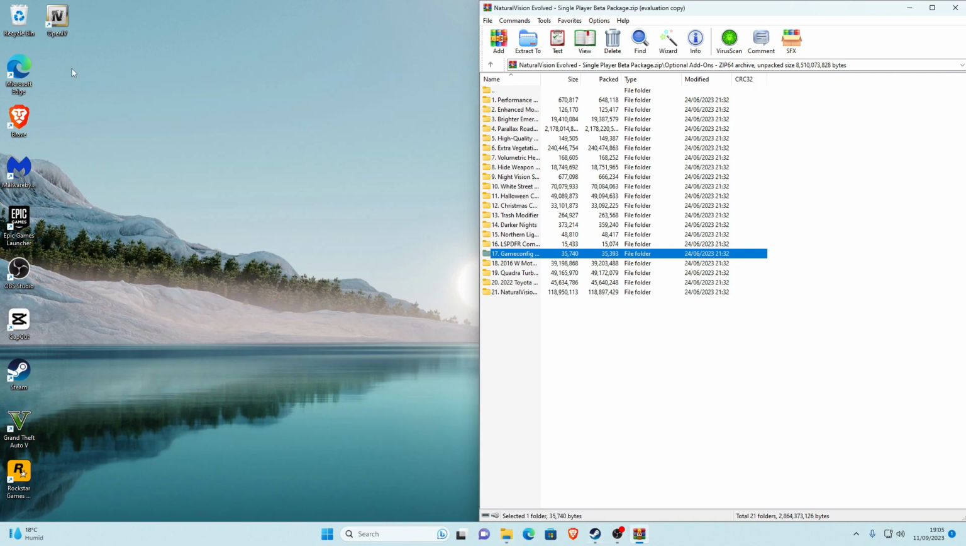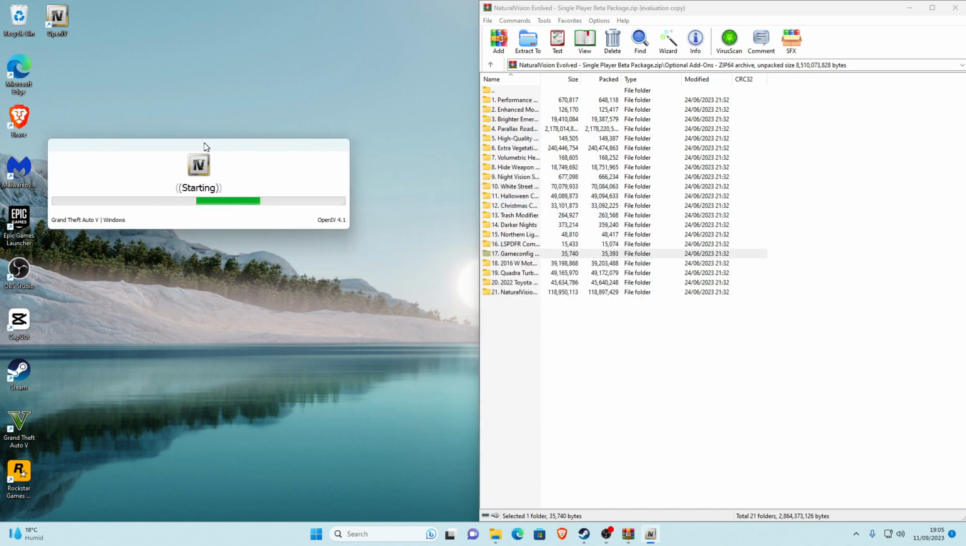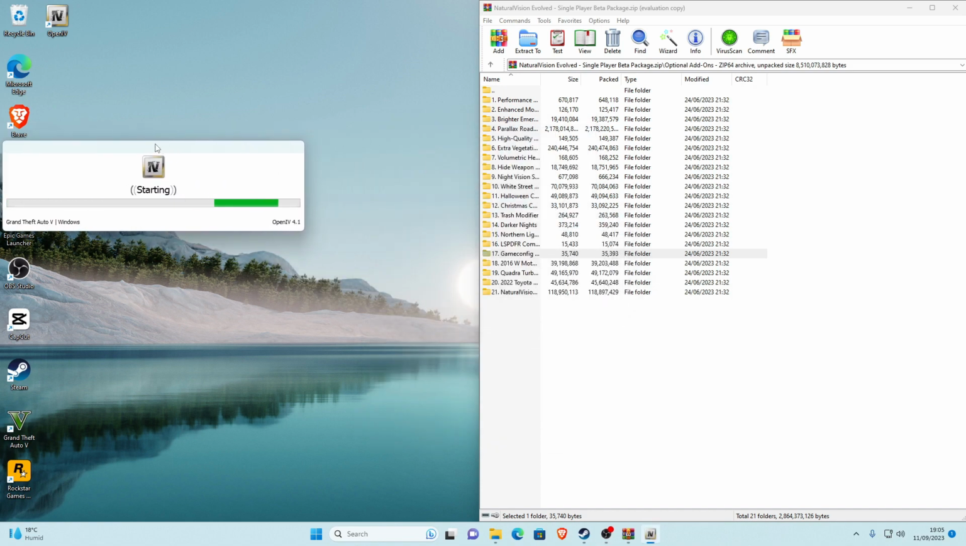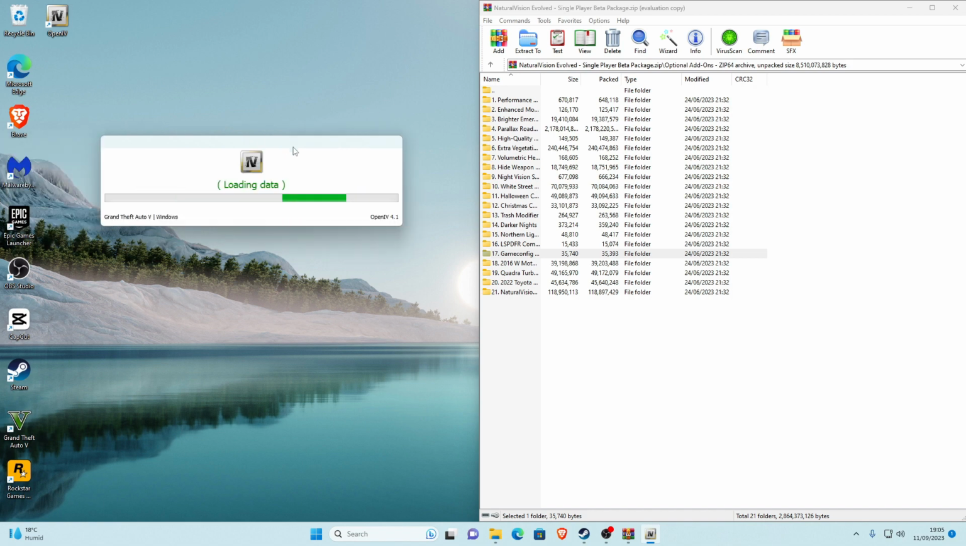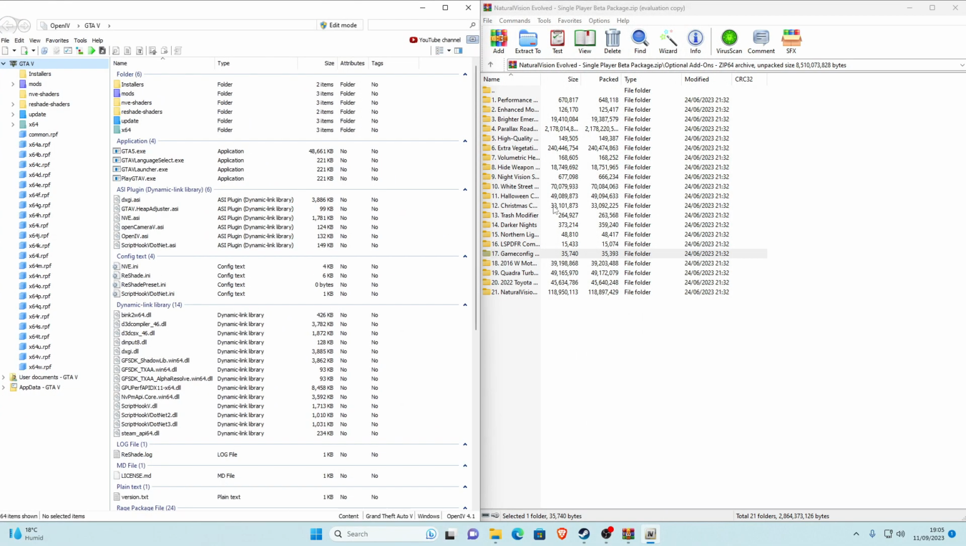So go ahead and go back to OpenIV. If you want to install these, you can learn them. It's literally simple because it's just the same as installing the part 1 and part 2. It's just literally the same of doing that. So if we go in here, you'll see any one you want here.